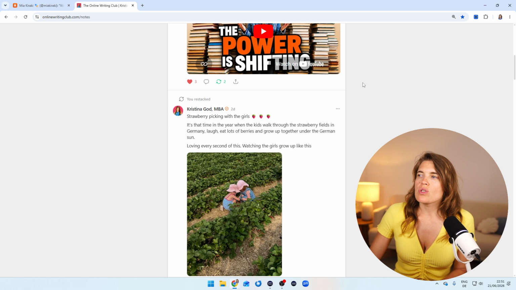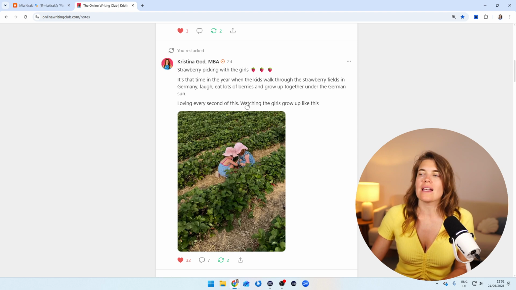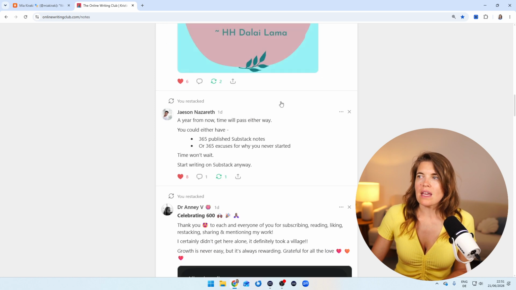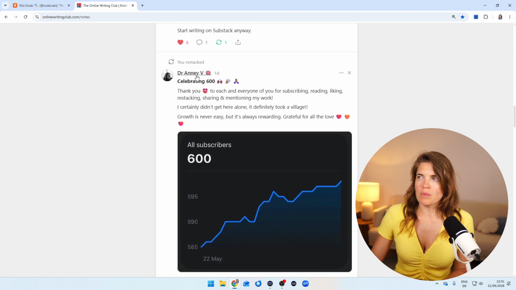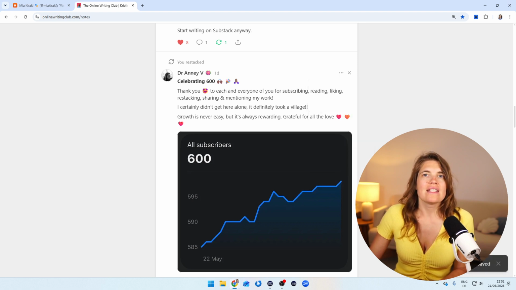I can then scroll through my notes feed. There is, for instance, one example here, strawberry picking with the girls. As an example, this is something that I shared. But now I can scroll through notes, and you can also see that I, for instance, restacked something. We could go with this one here from Dr. Annie. So I could now click on the three dots, super easy, and then say, you know what, I would like to bookmark this one as I want to come back to it. I click on save, and this is what I need to do.